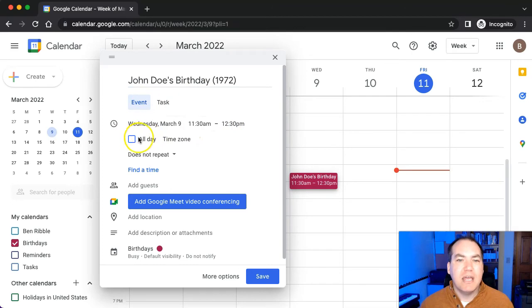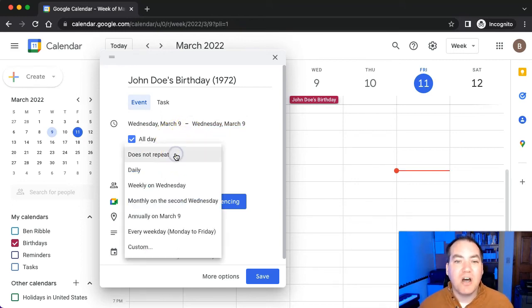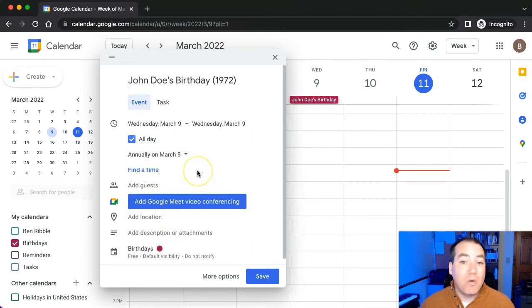Date is correct, right? But I want this to be an all-day event. There's not a specific time in the day that he's having his birthday. So I'm showing it as an all-day event. And as you can probably guess, this next piece right here does not repeat. That's what we're going to change. We're going to click on this, and we're going to say annually on March 9th. So now, John Doe's birthday is going to show up annually on our calendar every year until we delete it and tell it to stop. Every year, John Doe is going to be on our calendar on March 9th with a birthday.